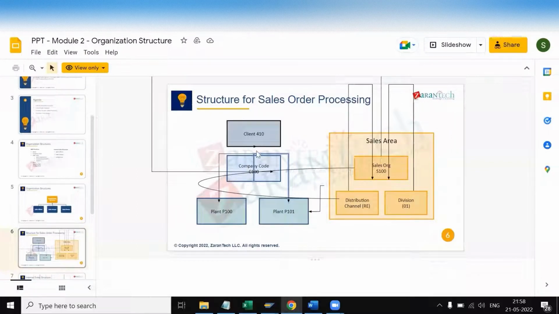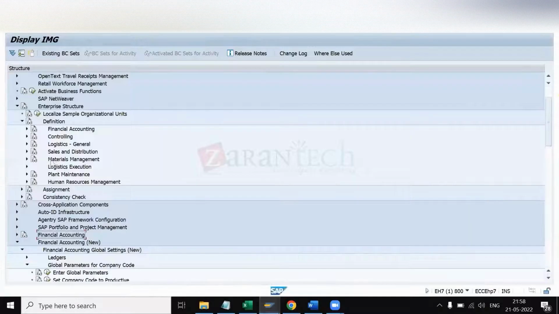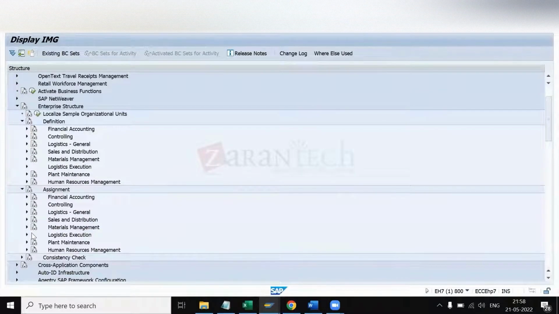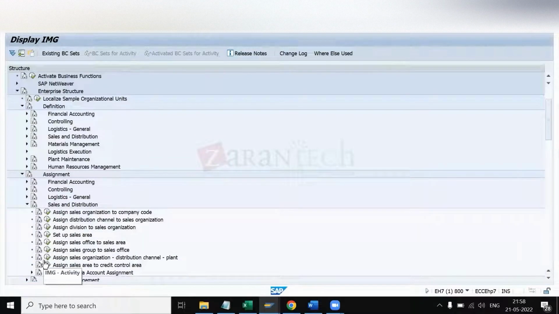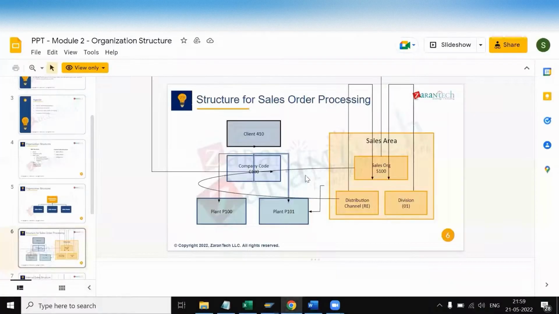You can see here, we have defined it here. Let me again take you to this node. In the assignment section, in sales and distribution, we have defined the sales org and distribution channel to plant, right? The same has been described in this PPT. And under the company code, you will find the plant. So this is the hierarchy which SAP recommends, and we have to follow it in the same way. Any doubt in this slide?